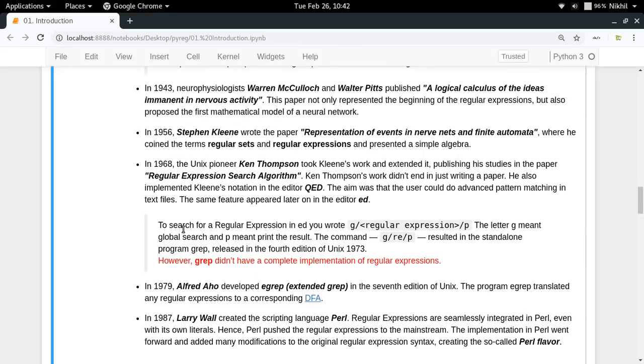To search for regular expressions in ED, you just write g slash, then some regular expression, and then slash p. The letter g meant a global search, and p meant print the results. So this was basically the syntax. And from here, the command grep came into existence. grep is the command used in Unix systems for searching anything by just specifying a pattern. So in all kinds of Ubuntu systems, or basically any Linux system, or even the Mac system, there is something called grep, which is used for matching, right?